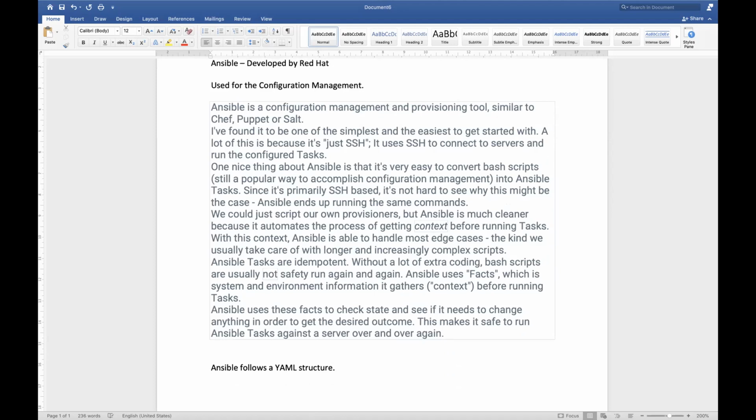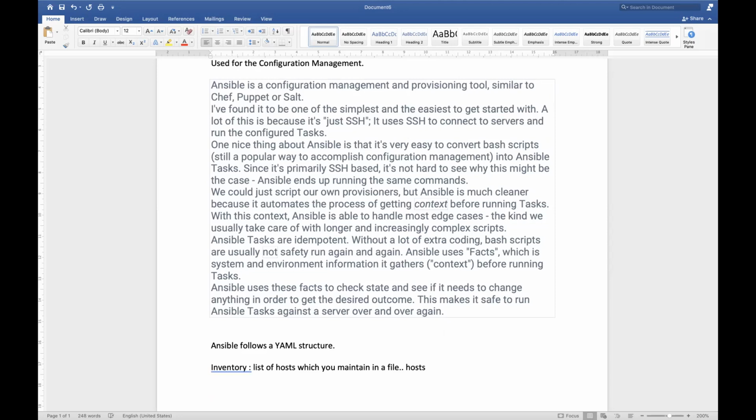Now, in Ansible, there is one important thing known as inventory. Inventory is basically the list of your hosts, which you maintain in a file. You can name it anything, it doesn't matter, and you can provide the address. But by default, the file name is hosts, or your inventory file.